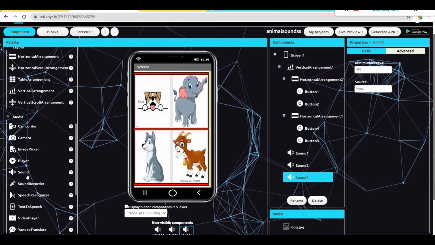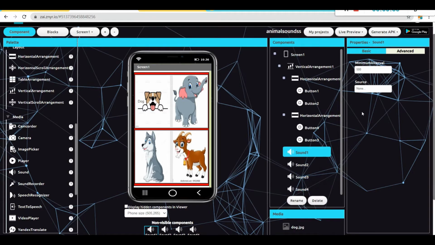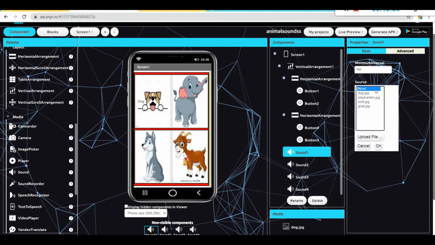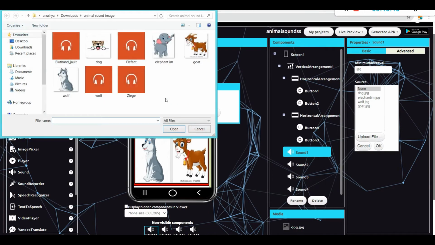Just 3, 4. You may notice under the components that we have listed the 4 sounds. Yes, we have placed the sounds. Now we need to upload the MP3 files or the sounds to complete this application. For this, I'm choosing sound 1, and under the basic properties, you might notice an option of source. Just click on upload file, choose file. Already I have downloaded the MP3 files from the browser.